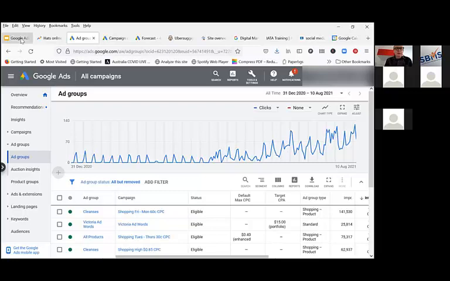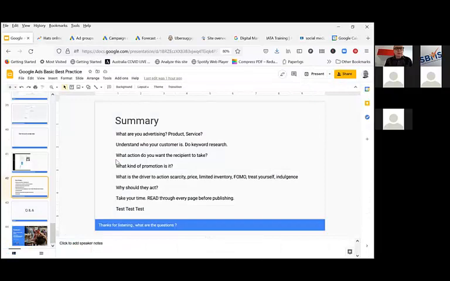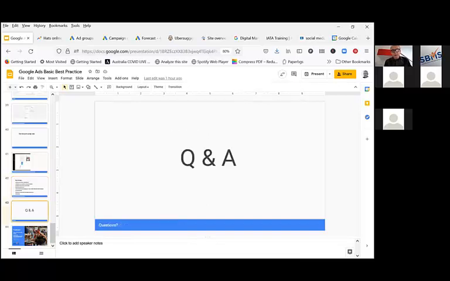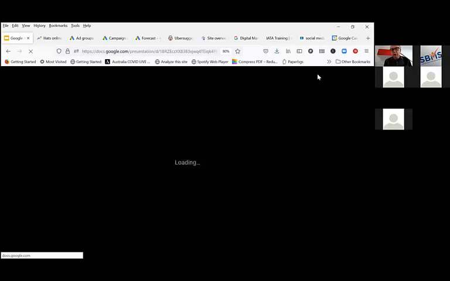Coming back to the main slide, the most important things to do are to decide what action you want the customer to take, what the drivers are for your particular ad, and then really to start setting up an account. Now, I've covered a huge amount of detail in a very, very short period of time.